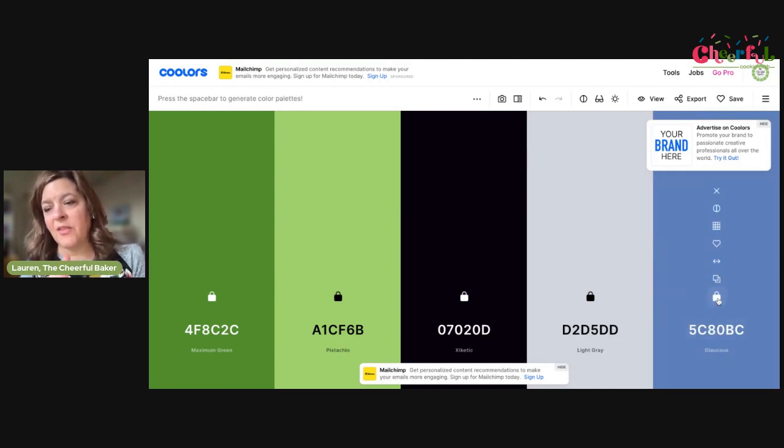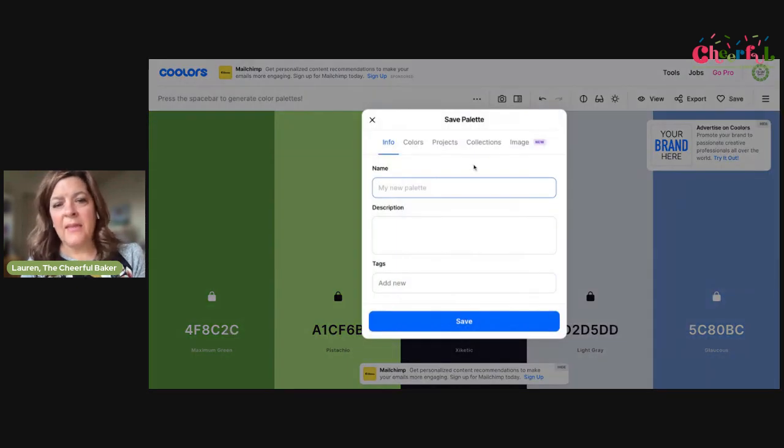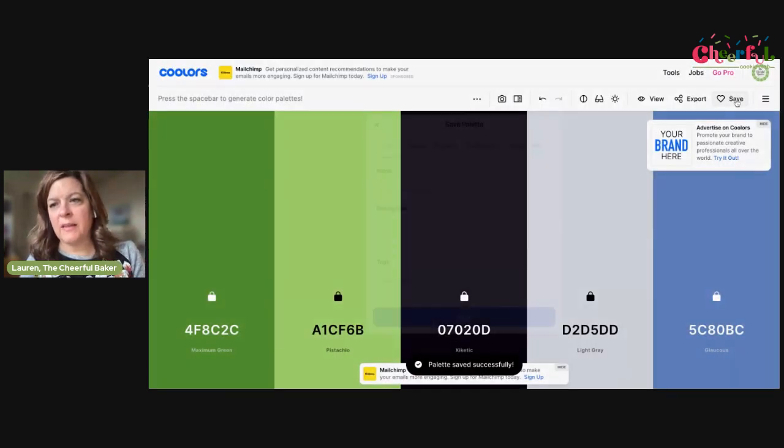Once you find the palette that you like, you can actually save it up here. And then you can say Facebook live palette. Now that's awesome. Now I'm going to show you another thing that you can do.